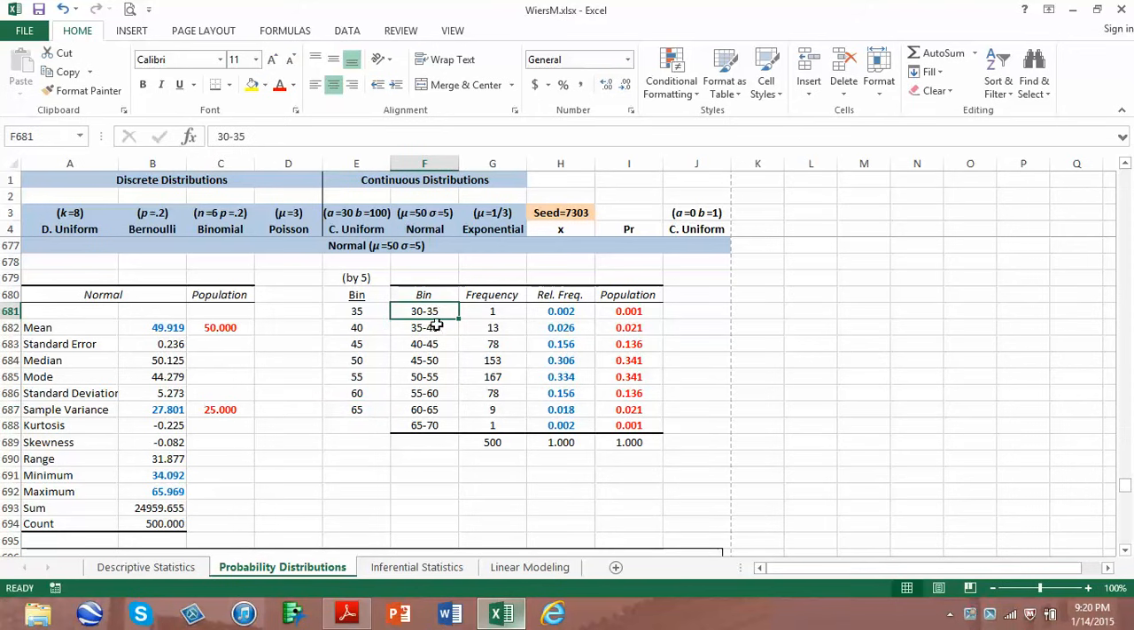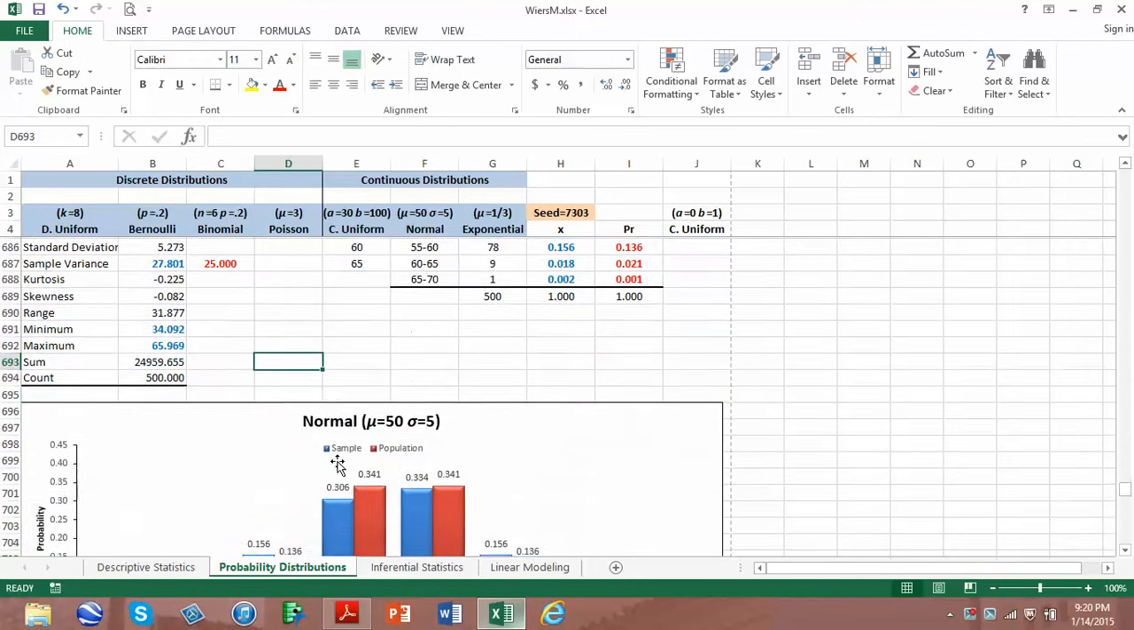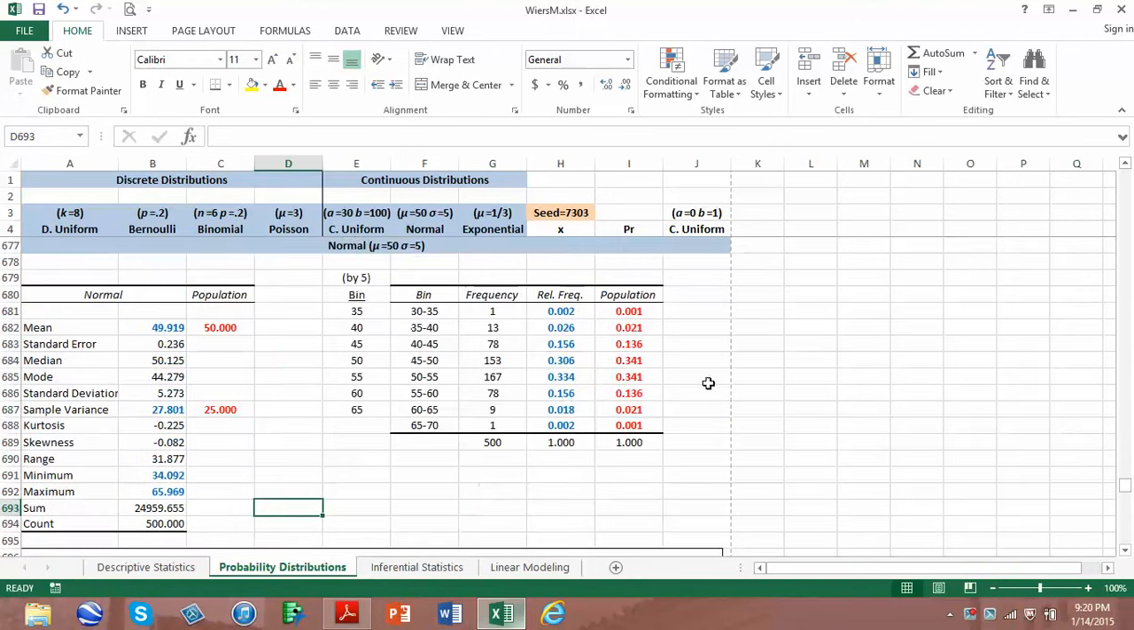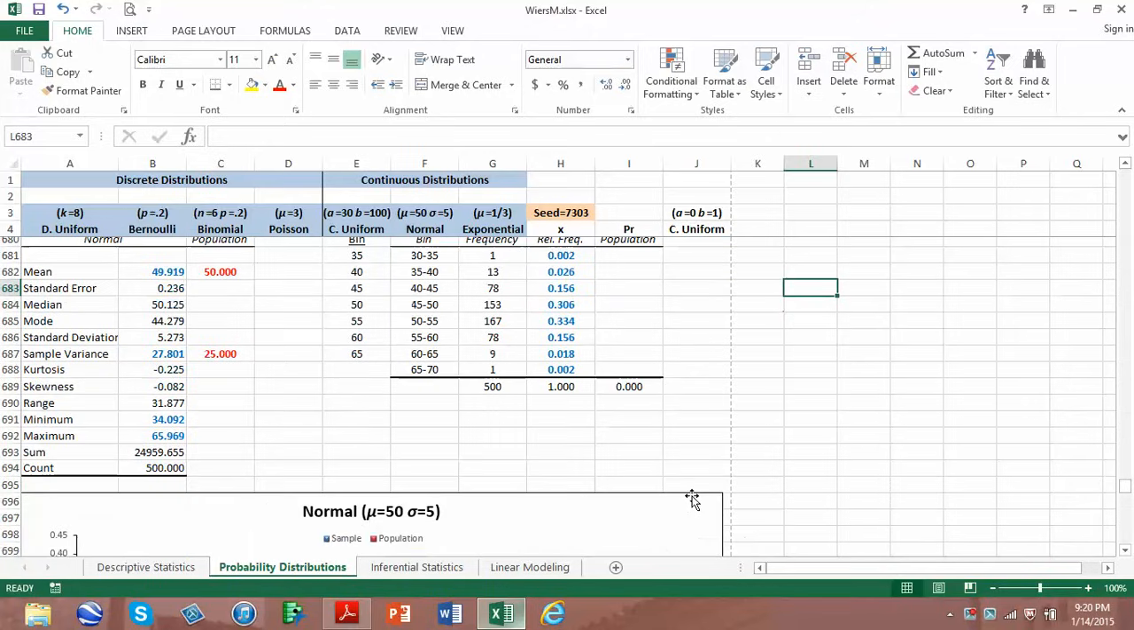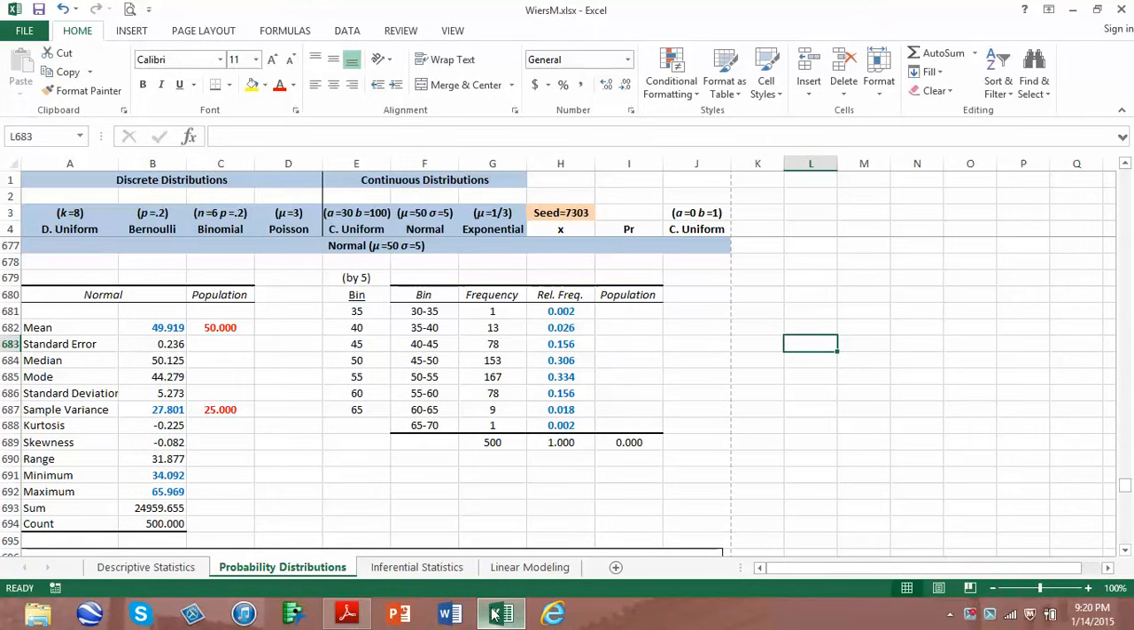And then I label these 30 to 35, and I look at my minimum, and it goes in there. And the maximum fits in this range, so I know I've got it right. And again, they do overlap. The probability of getting exactly a 35 or a 40 or 45 is virtually 0. Now, how did I get these population values? Let's go ahead and I'll show you clear content. The exponential works just like this one, and so you can do the same thing with the exponential.